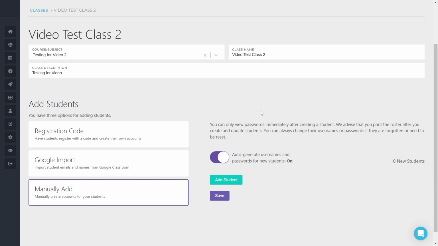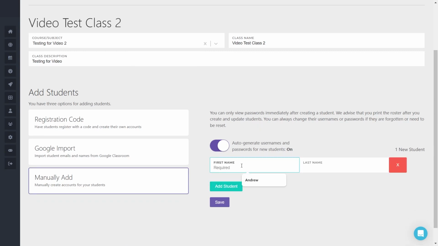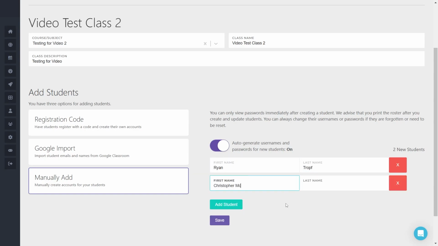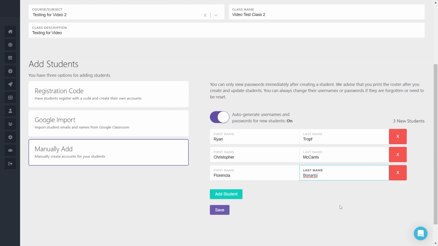You can determine if you want the usernames of the students you add to have auto-generated usernames. For now, I will keep this on. Click on Add Student and you can manually enter the names of your students. Once you are satisfied with the addition of the student names, click on the Save button and your class will be created.